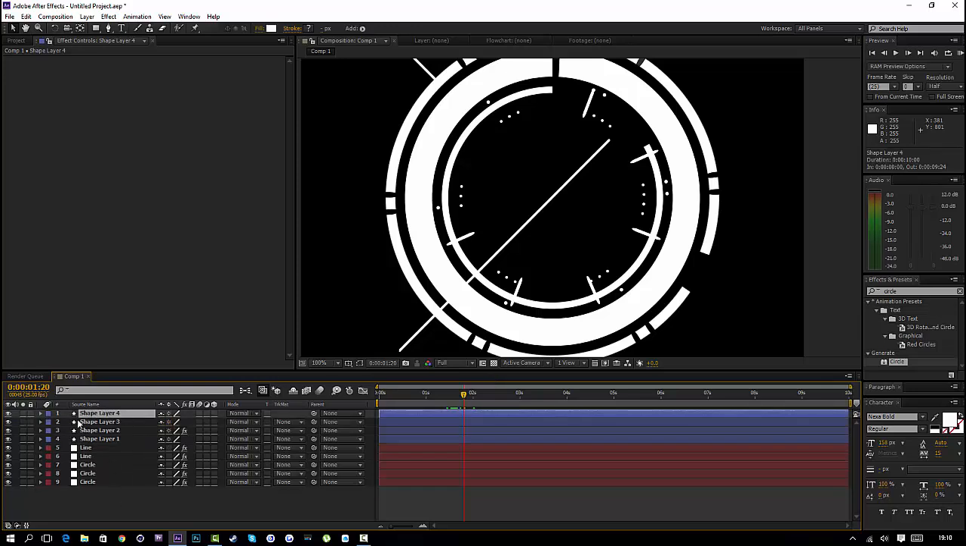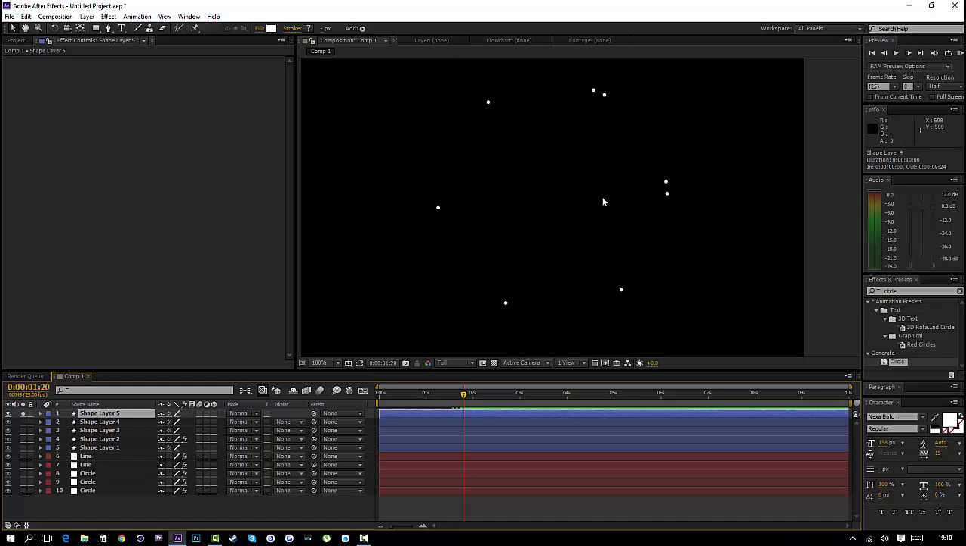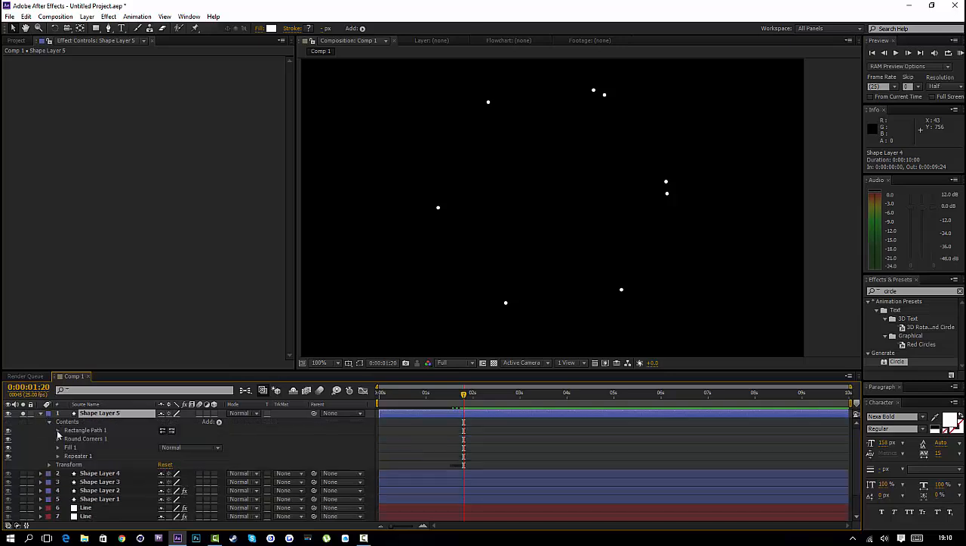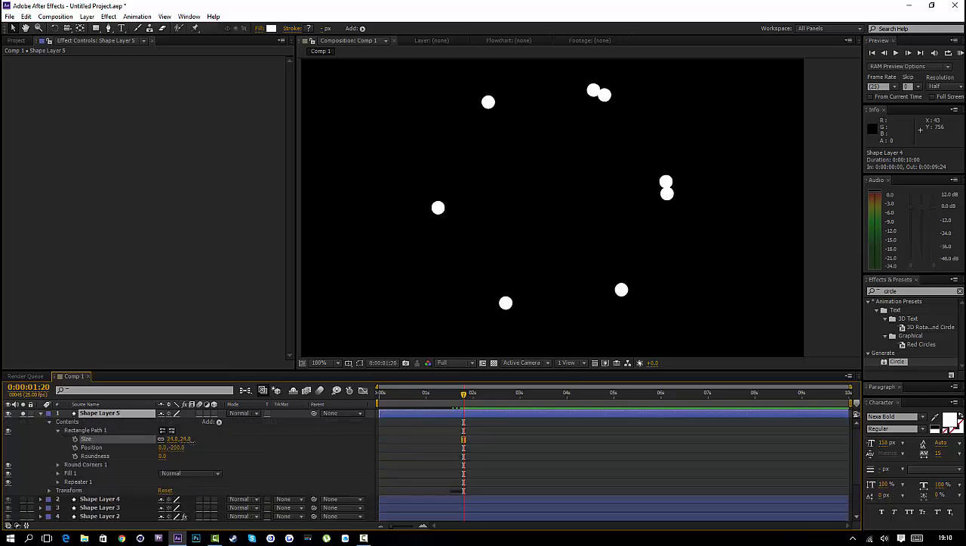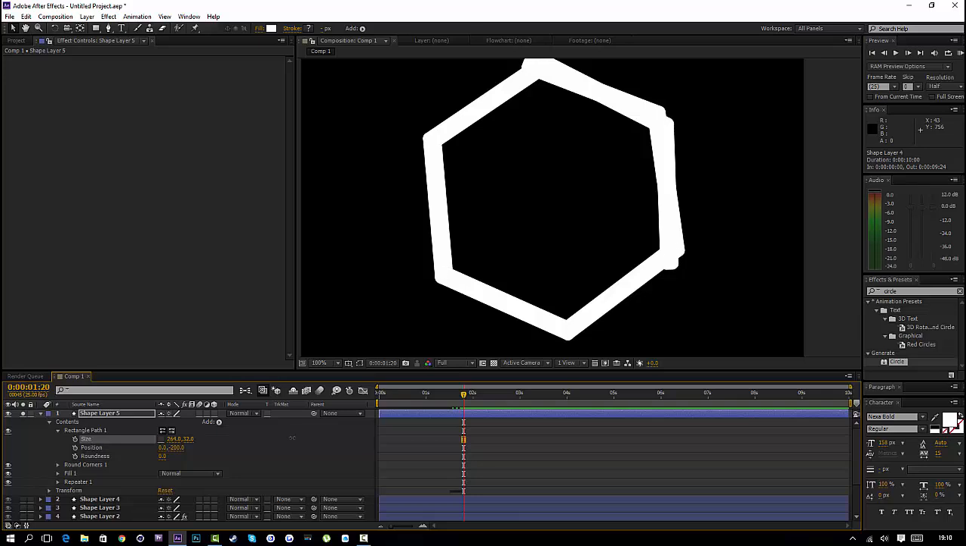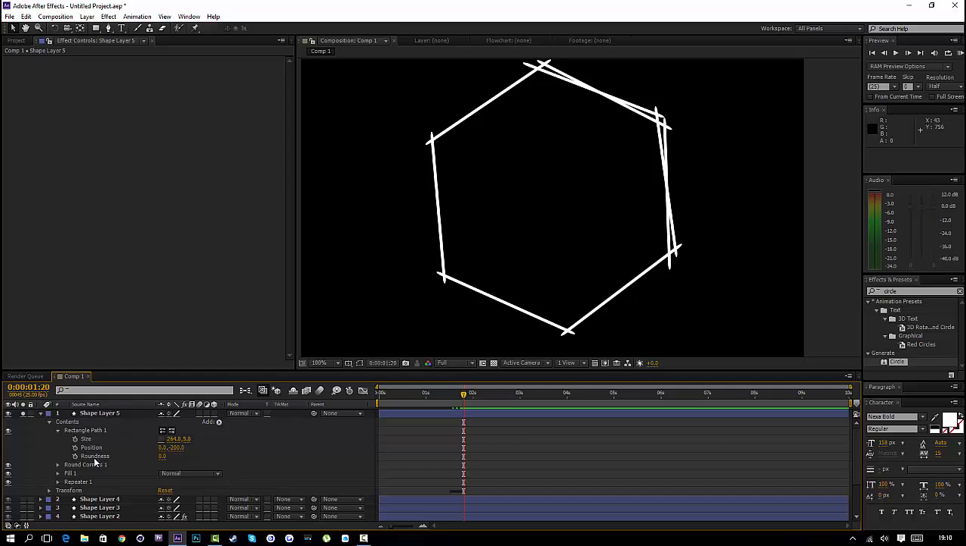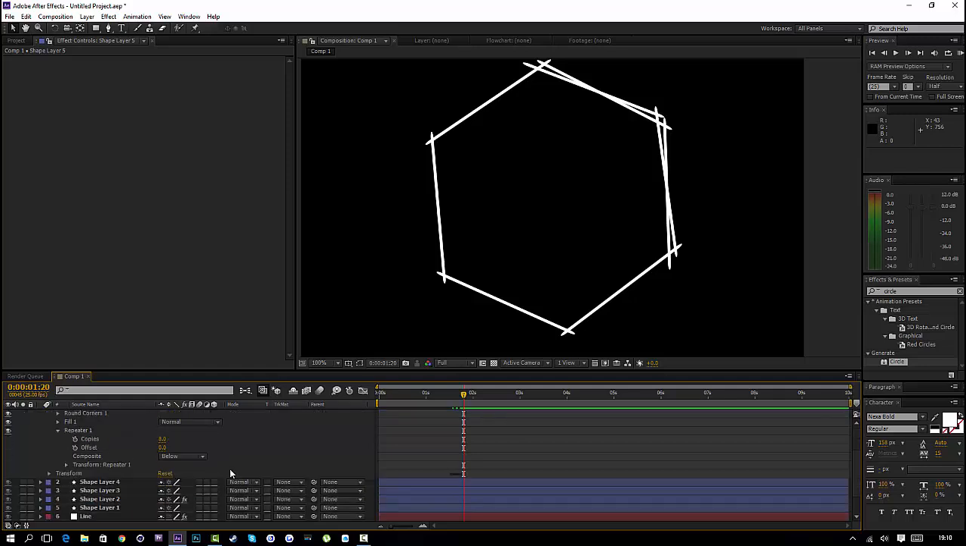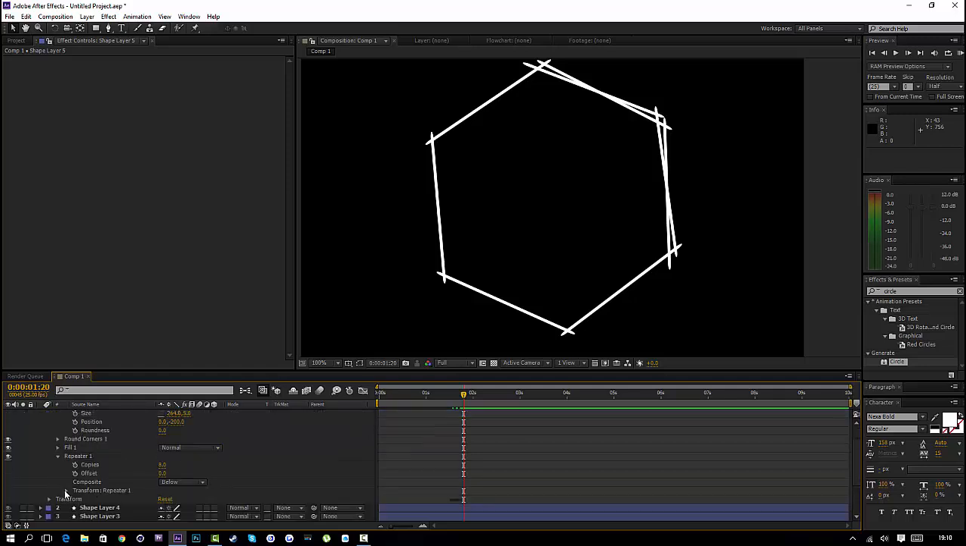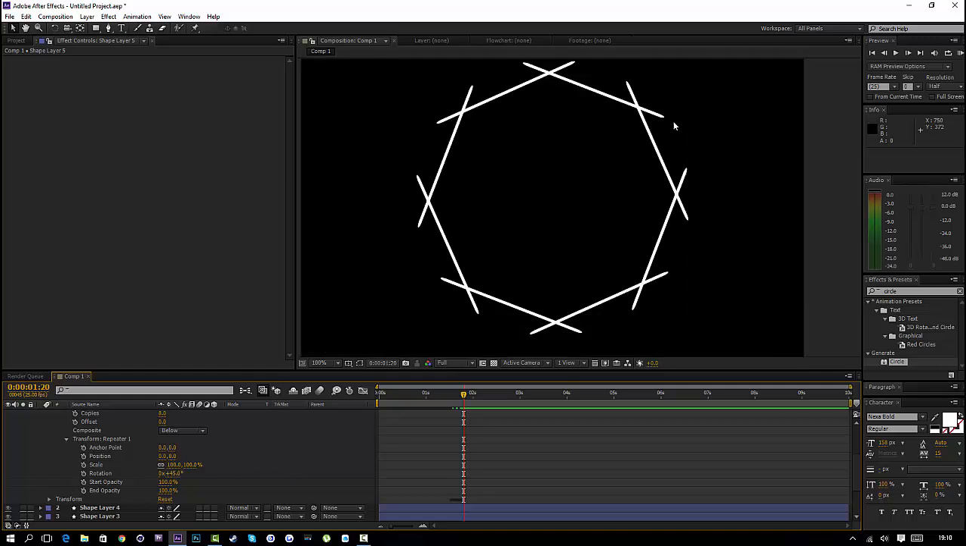Now another cool thing you can do, if we hit Control D on our top shape layer, and let's actually solo this for now so we can see what we're looking at. If we drop this down, go to Contents, Rectangle Path, let's actually make a longer one. So if we do something like this, and if we go to our repeater and our transform on our repeater, let's change the rotation to 45, and that's just going to make it nice and even.